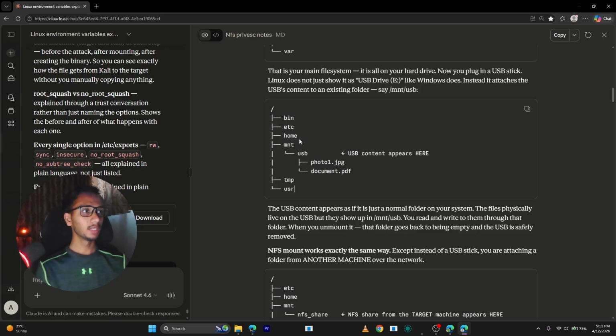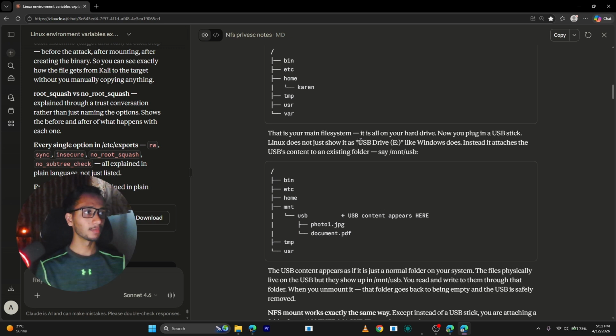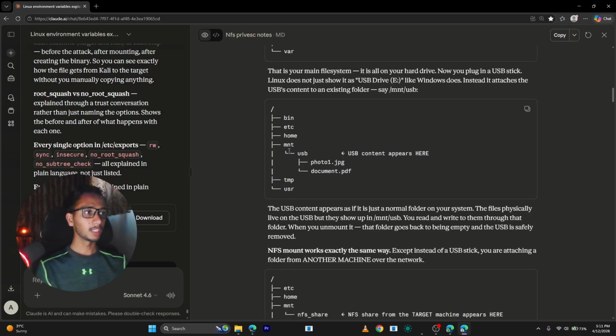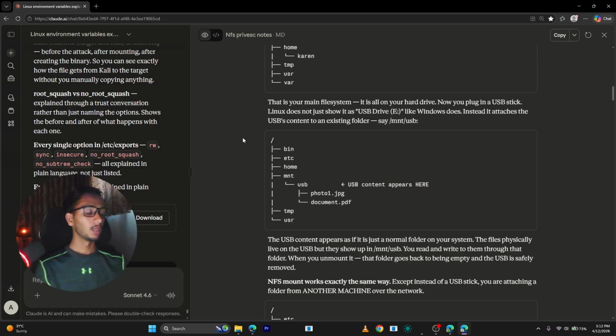So basically what this is saying is that once we plug in the USB drive, not only do we get a new drive in our Linux and Windows, specifically in Linux, we get this, and it also attaches the USB content to this mount directory. So if we move to this directory through the terminal, we will be able to see the USB content, not only in the specific drive that the USB gave us, but in this one as well.